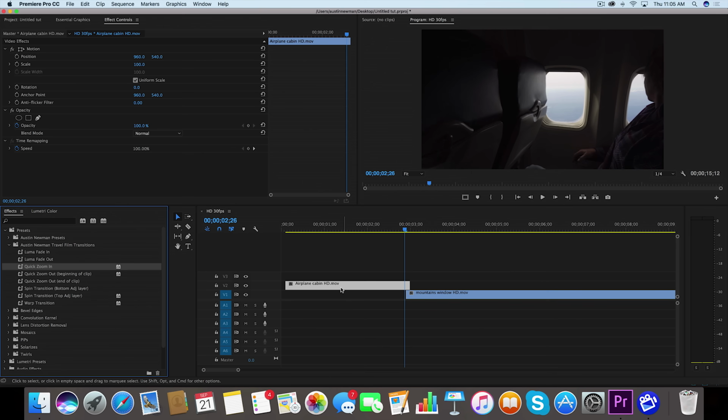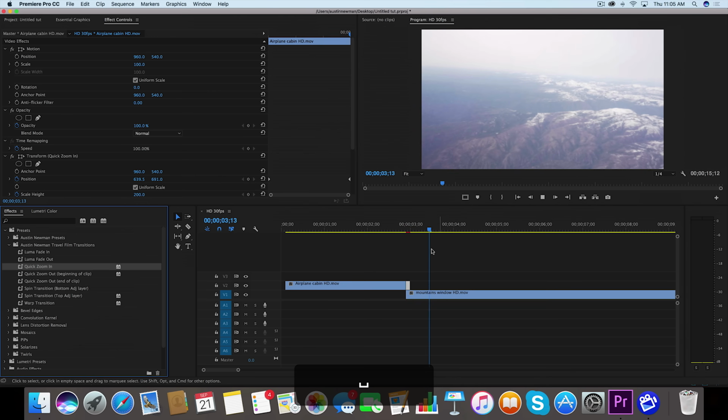So what you want to do is you don't ever want to just apply this onto this main clip. You're going to want to clip this little 3-frame area right here, so you separate those two. So drag quick zoom in right there, and that's what you get.